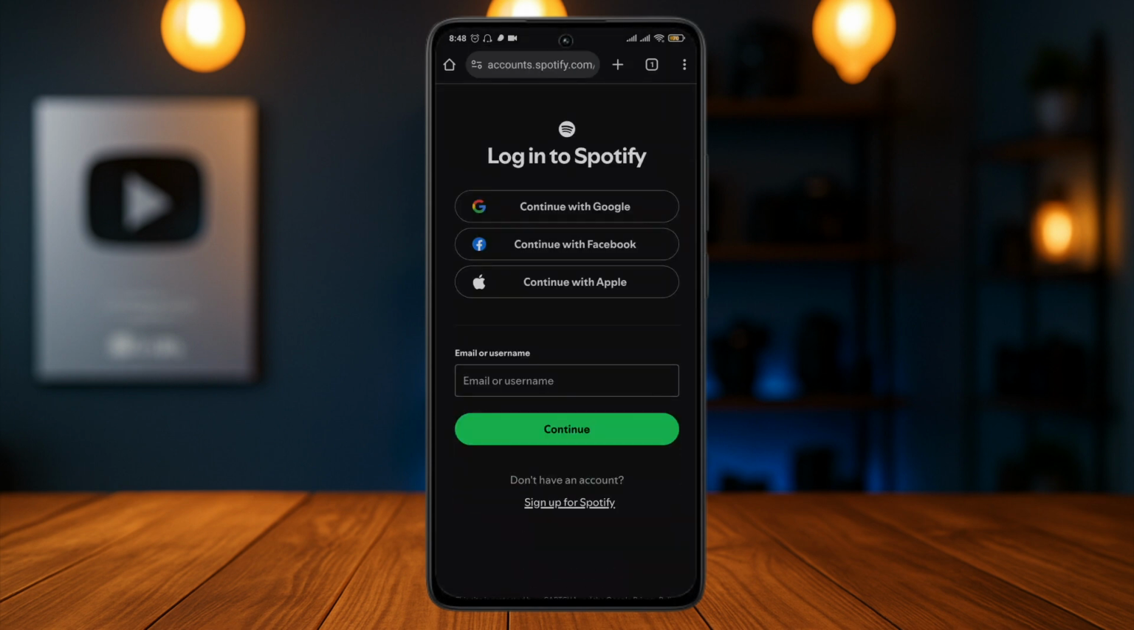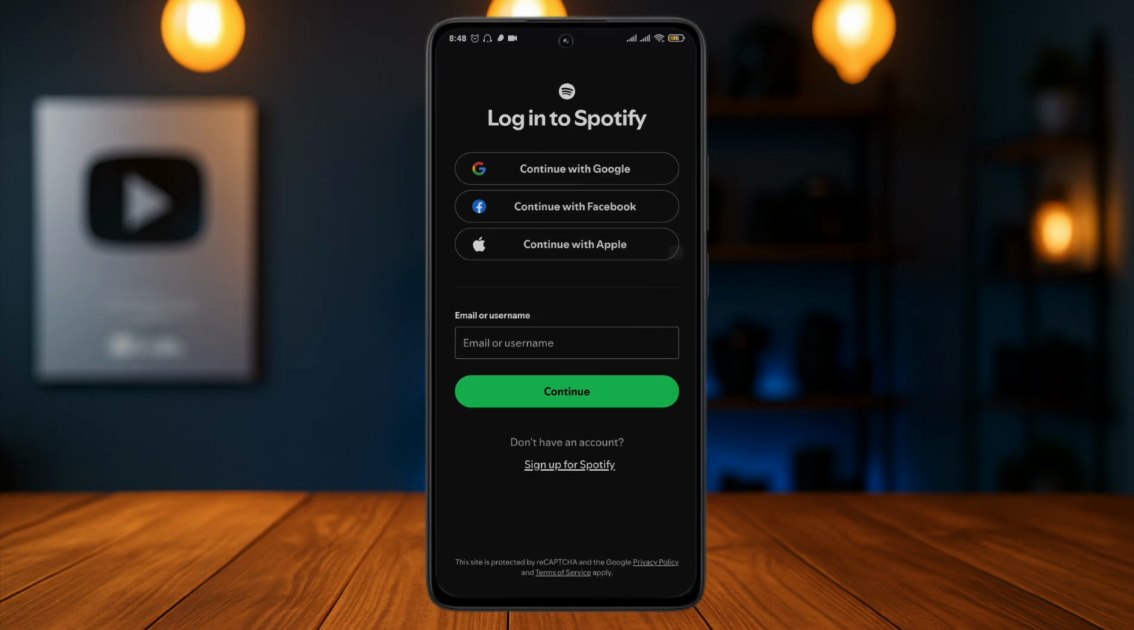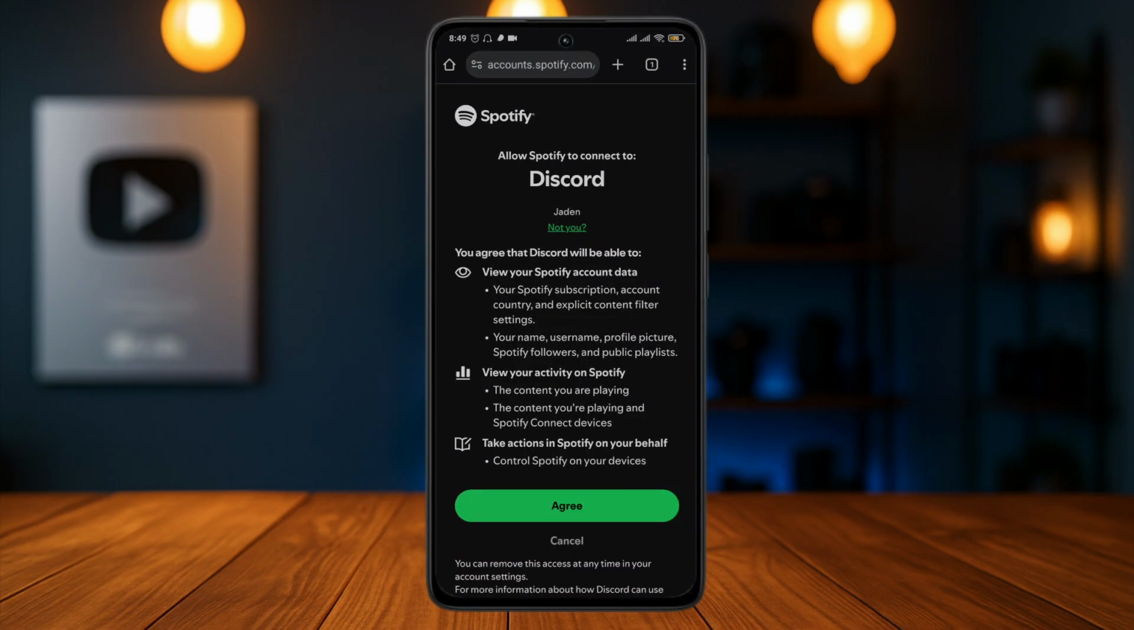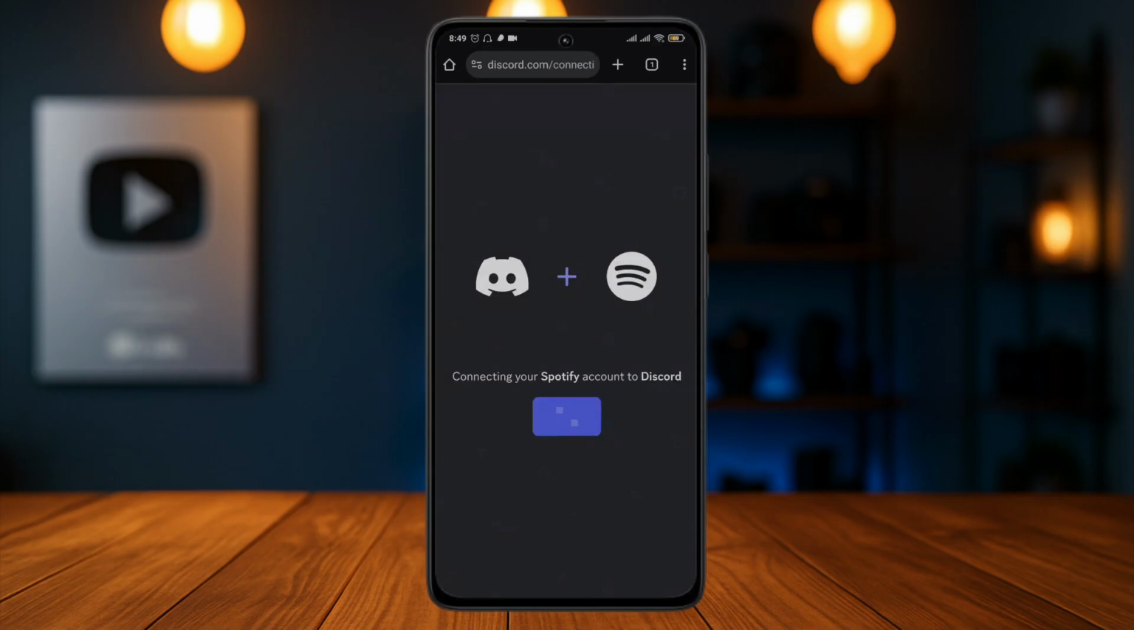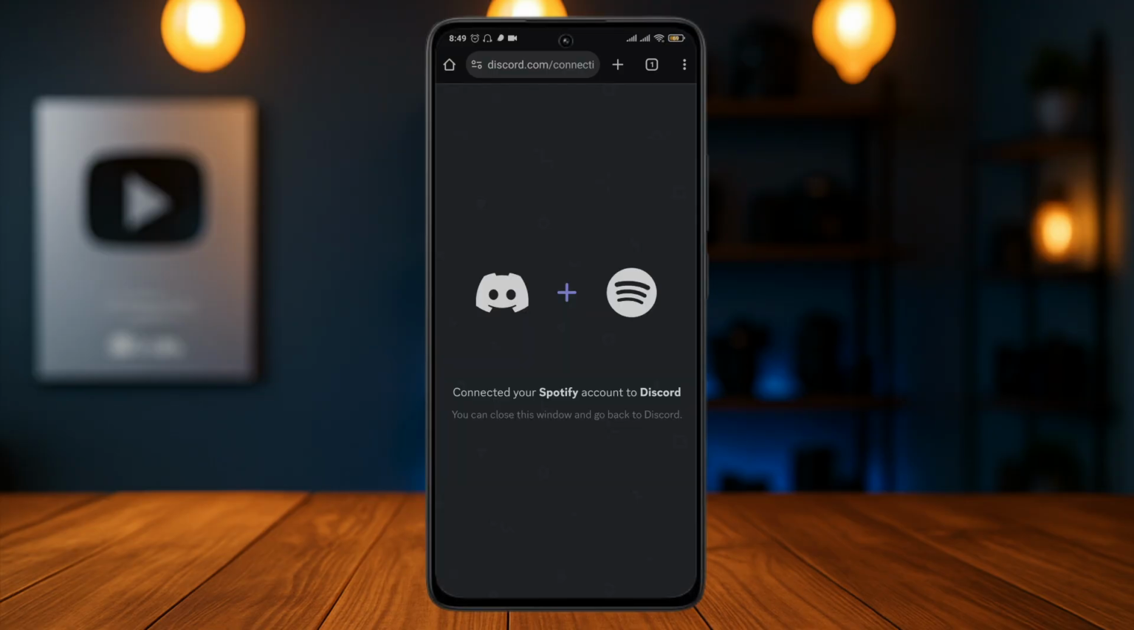Inside of this web browser, you need to log into your Spotify account. So type in your email address and your password and then log in. Once you log into your Spotify account, you'll see the screen where you need to just tap on agree. And your Discord and Spotify will be connected with each other. Once you see this screen, that means your Spotify now has been successfully connected to your Discord account.